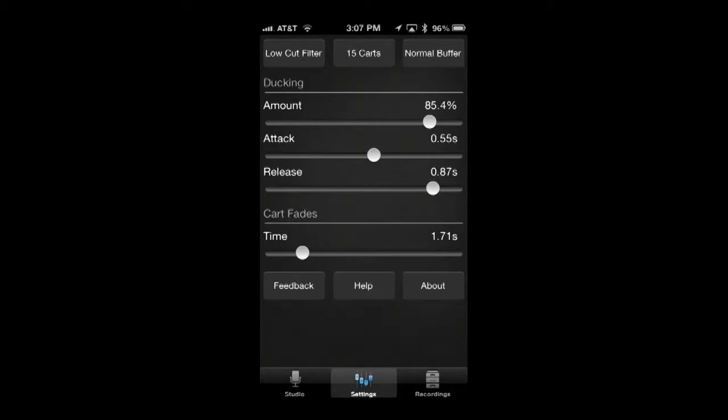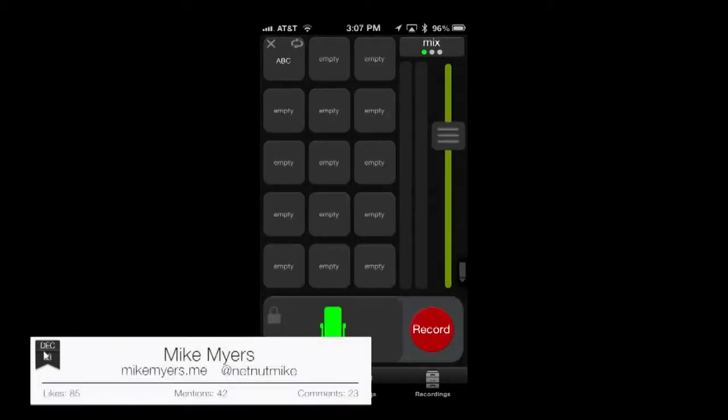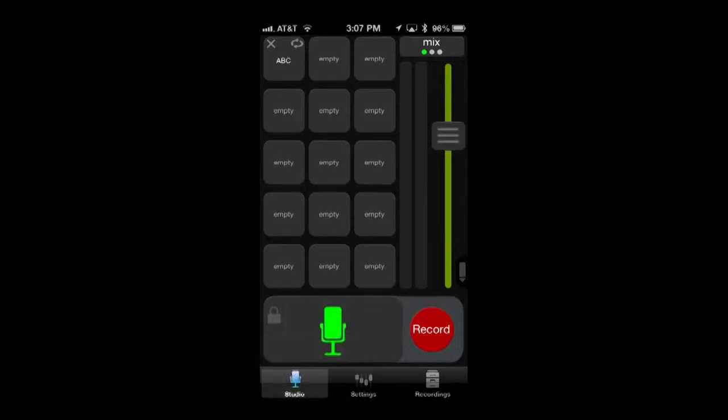Oh, I guess I can change. I didn't know I could do that. Oh, they get smaller, so you can do different size carts. I don't know how many carts you can do on the iPad. Oh, you can do 20 or 35 carts on the iPad, so you can increase that on the iPad too.